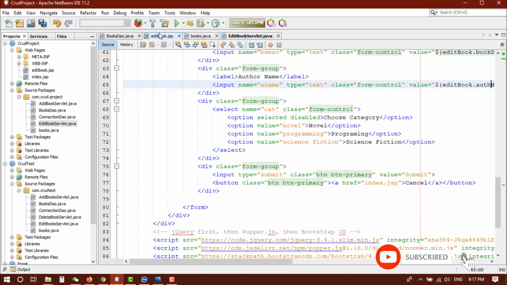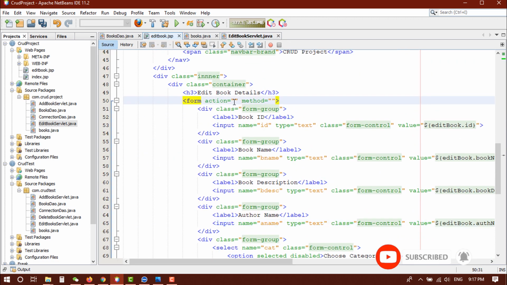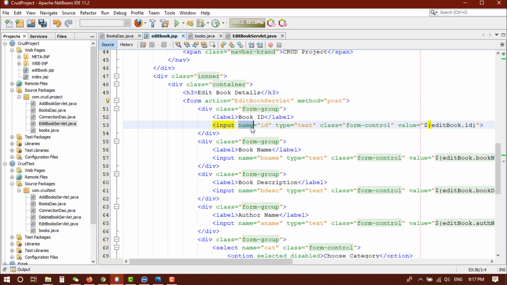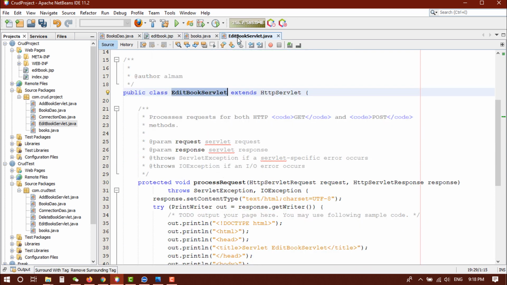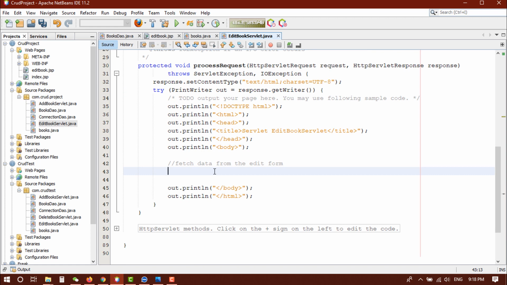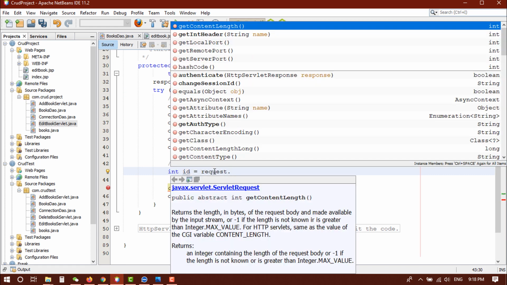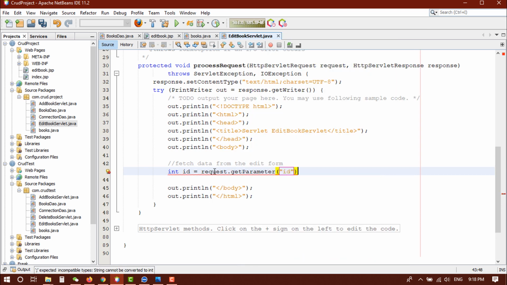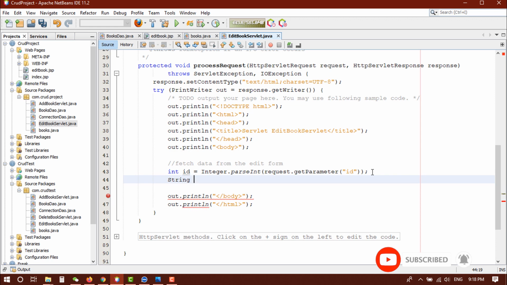So copy the servlet name, and open your edit books.jsp page, and in action pass the name, and method is post, and for the input fields please write down the names. I already wrote all the input fields. Again go back to your servlet and paste all the data one by one, integer edit request dot get parameter, and pass the name, and let's convert it to an integer, because when we fetch data from the input form it usually passes a string type.